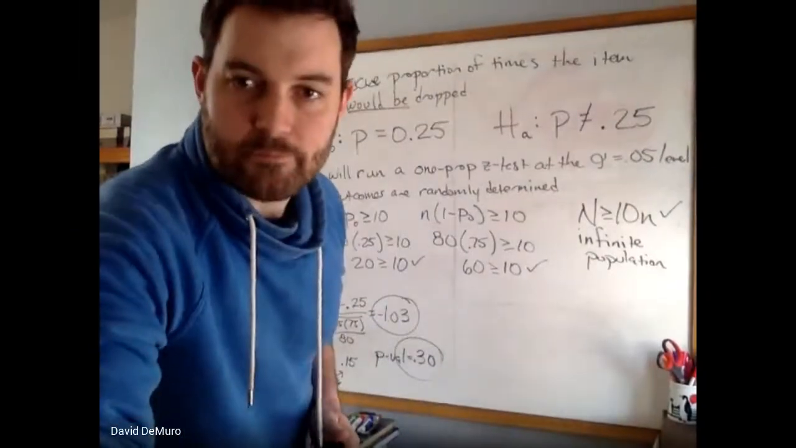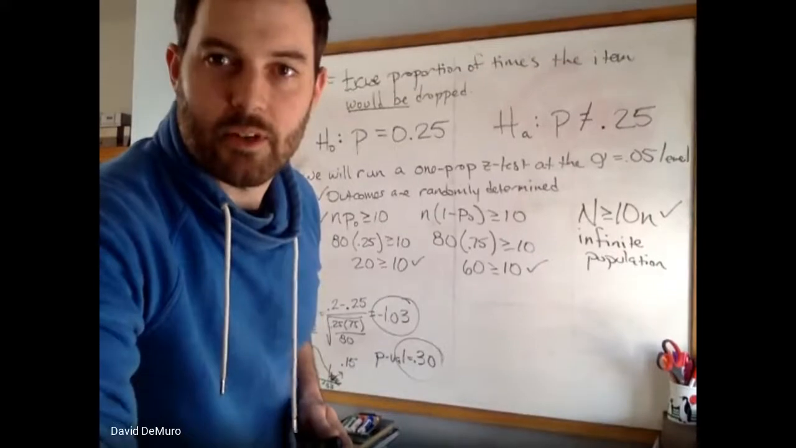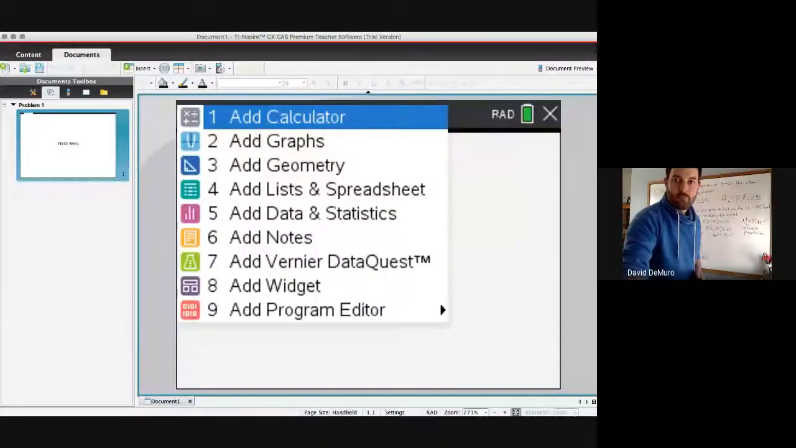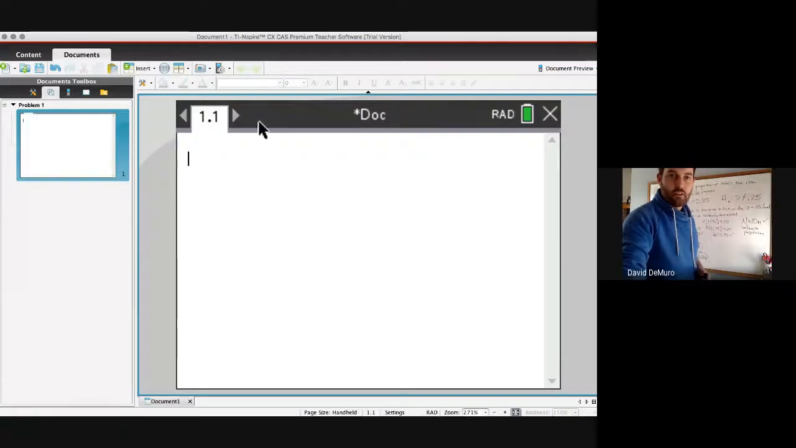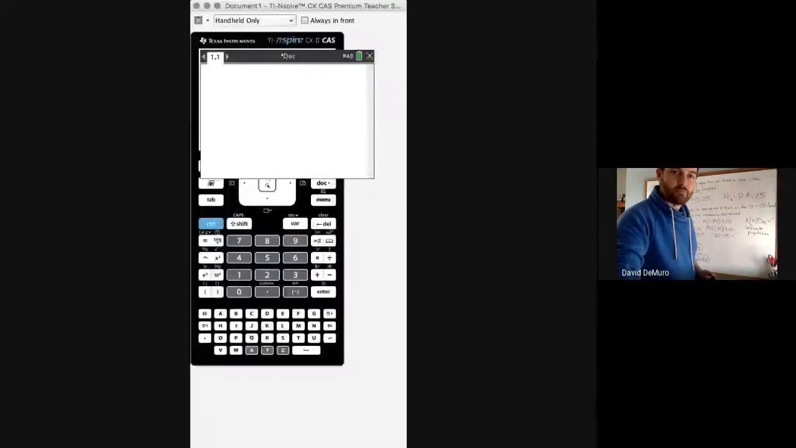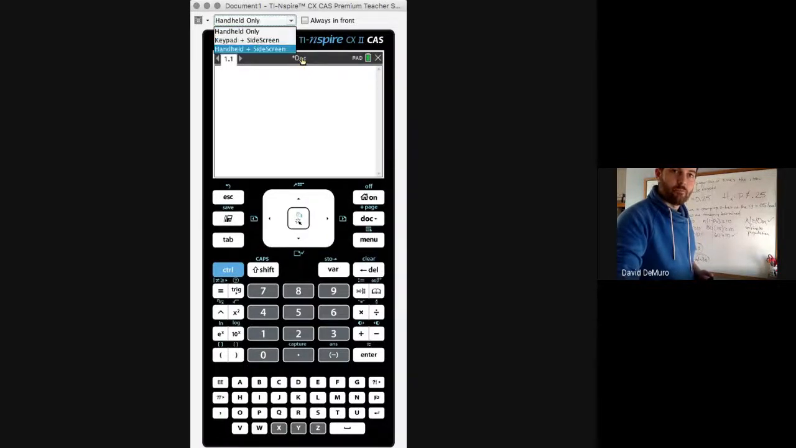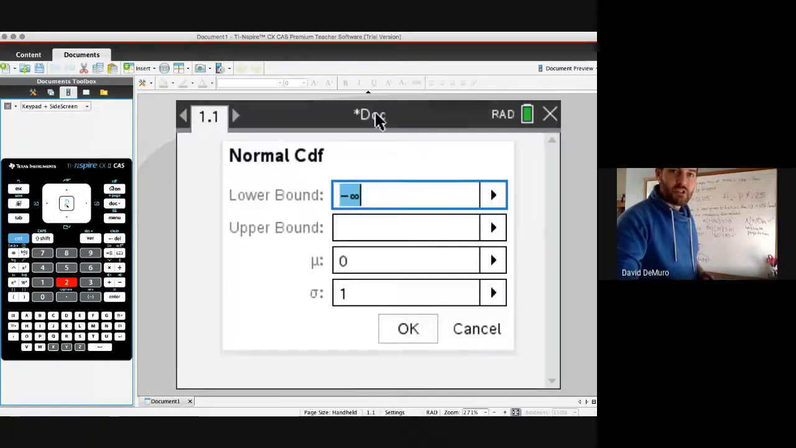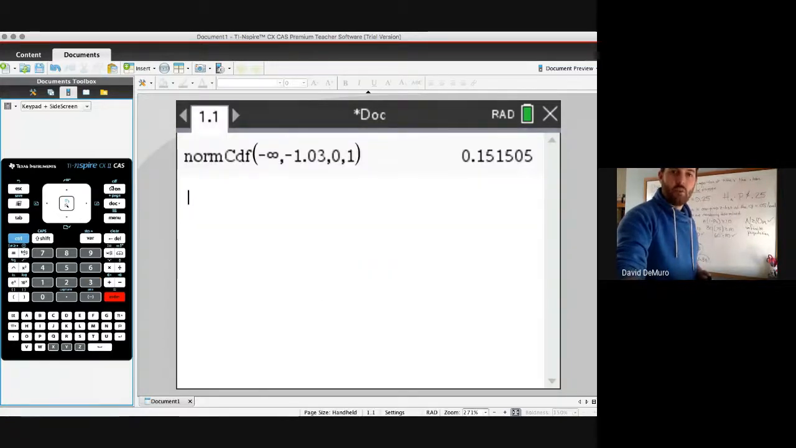There's another way. Let me see if I can share that window or bring that window up. There we go. All right, so if you open up a calculator page, and where's my keypad? There it is. So if you go to, we've seen menu 652, normal CDF. If you go negative infinity to negative 1.03, leave the mean and standard deviation as 0 and 1, that gives you the area of one tail. So if we just take that and double it, there's your p-value, 0.30.